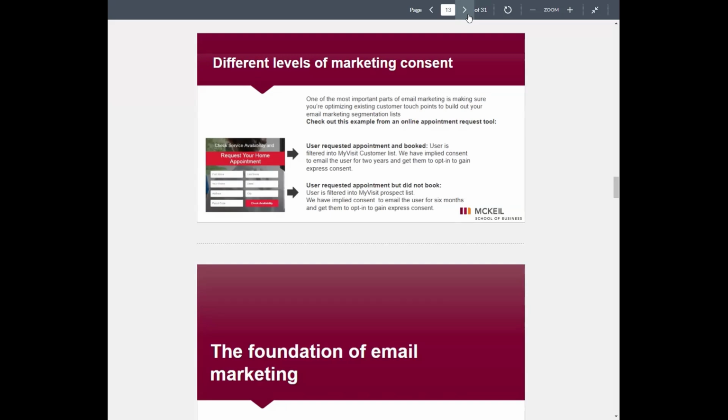One of the most important parts of email marketing is making sure you're optimizing existing customer touch points to build out your email marketing segmentation lists. Check out this example from an online appointment request tool. As you can see here, you fill out all that information. User requested an appointment and booked. User is filtered into my visit customer list.